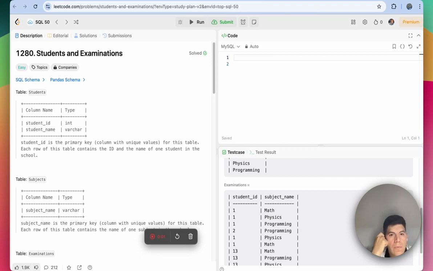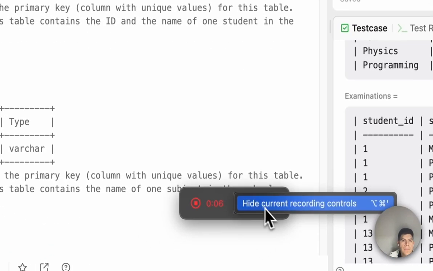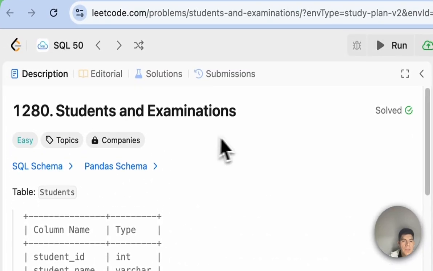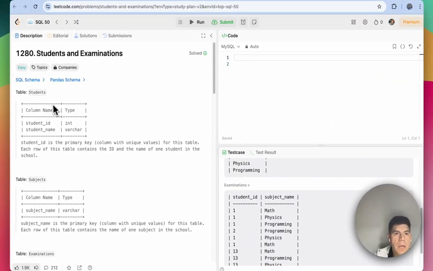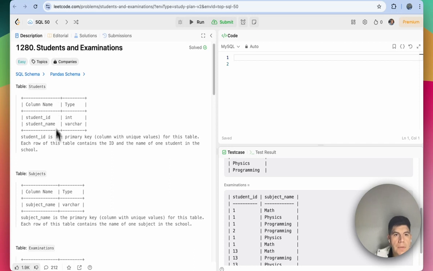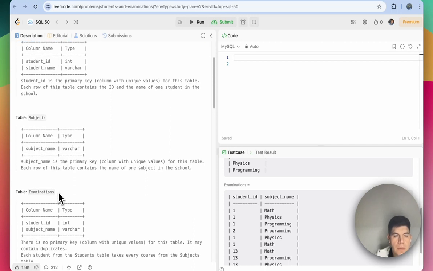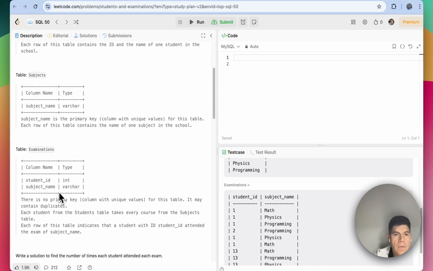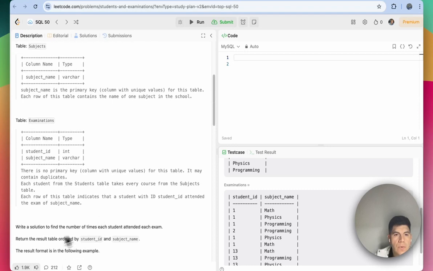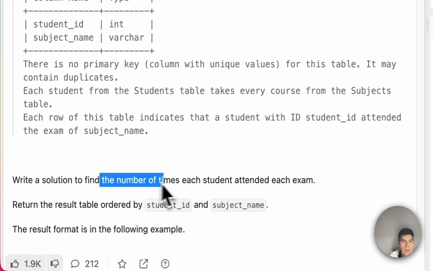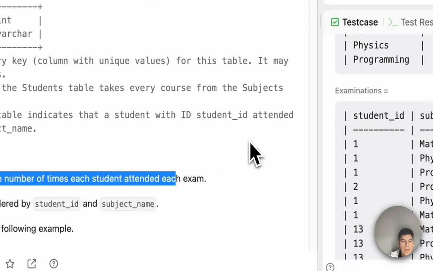Okay, now we are solving problem number 1280. It's called Students and Examinations. We have been given the students table, subjects, and examinations table, and we have been requested to find the number of times each student attended each exam.